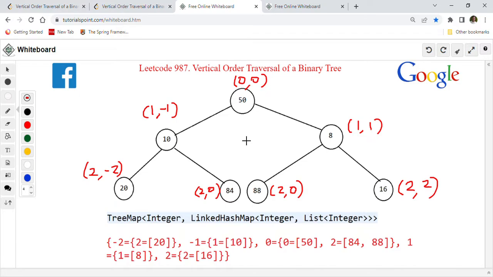Now if you know these vertical and horizontal levels, then you can easily create a tree map basically. We will use a TreeMap here. It will hold Integer comma LinkedHashMap, right? Integer and list of integers. This is the value. So we'll start here.